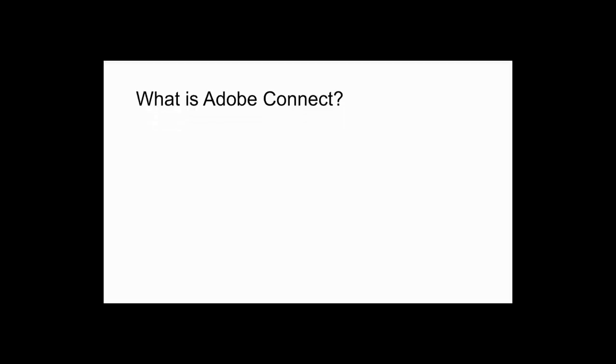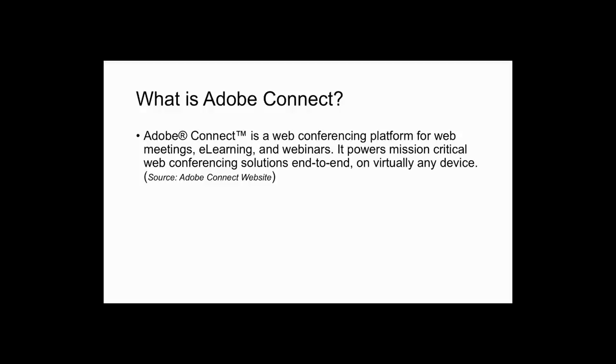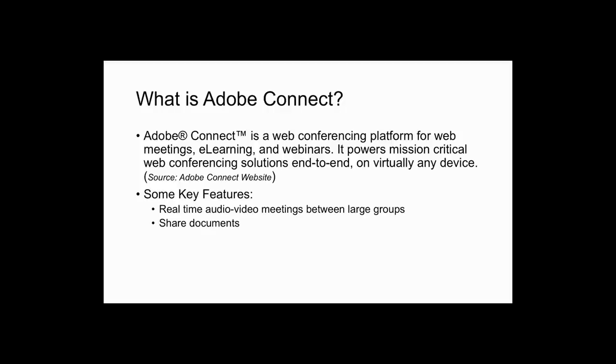Now let's just take a quick look at some of the features that Adobe Connect allows. This little blurb here is how the manufacturer of Adobe Connect describes it. As you can see, it's a web conferencing platform. The fancy buzzwords in here basically mean that it is in real time, and you can have meetings between large groups of people. You can share documents, you can share desktops, you can record the meeting sessions that you have, and the Adobe Connect meeting rooms are accessible on most mobile devices.